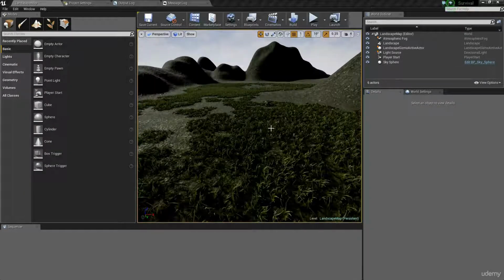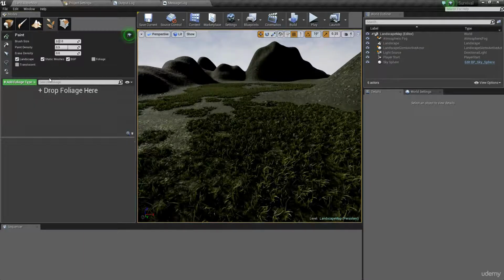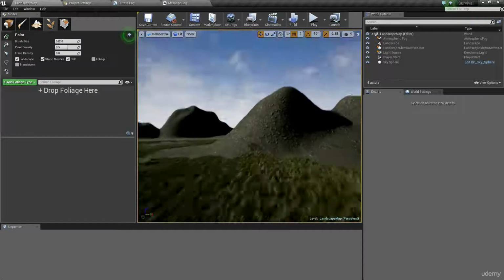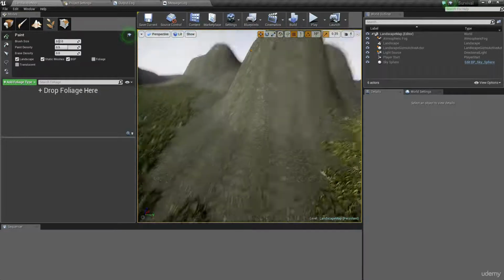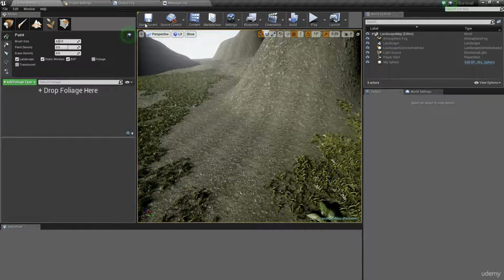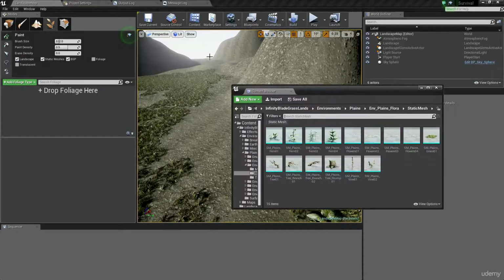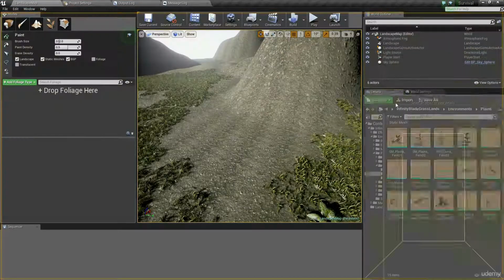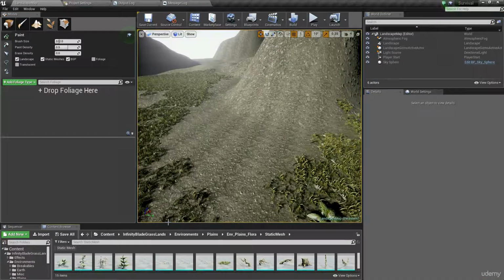So now that we've covered grass foliage, it's time for us to look at the regular foliage tool. We covered this briefly when we were doing the architectural demo, but I just want to cover it again since we are looking at outdoor landscapes, which is really where this tool was intended to be used. Within this, I'm able to open up the content browser. I'm just going to dock it to my lower panel here.